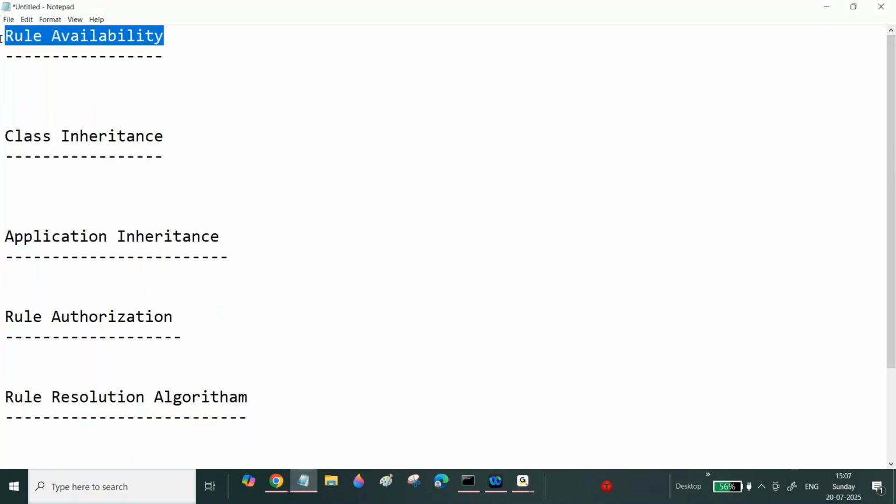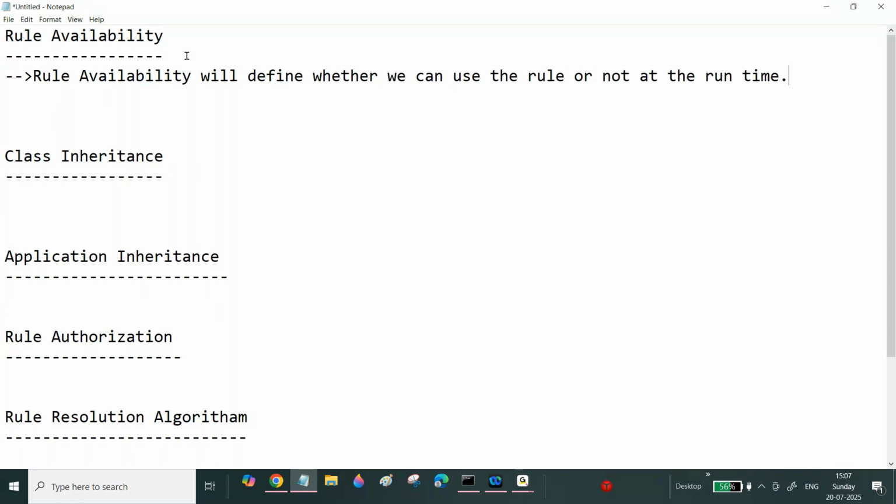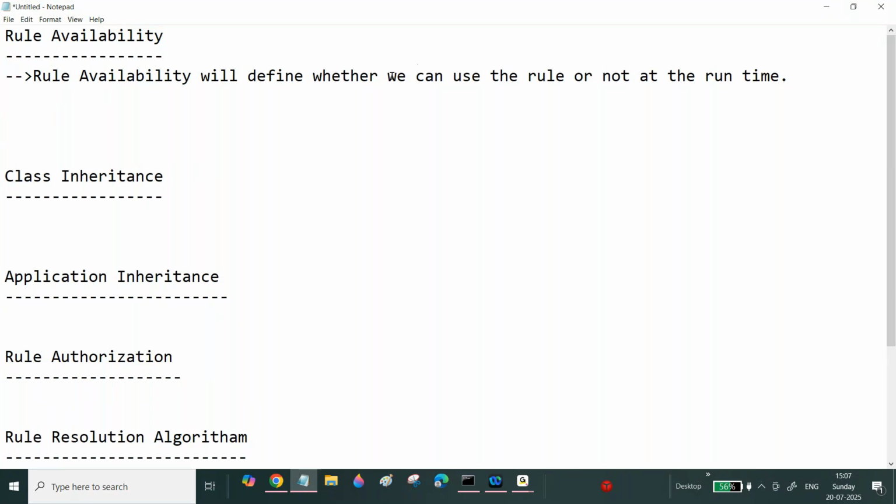Sir, what is the use of rule availability? Rule availability will define whether we can use the rule or not at runtime. Sir, how will it identify whether we can use the rule or not at runtime? On what basis? We'll discuss.